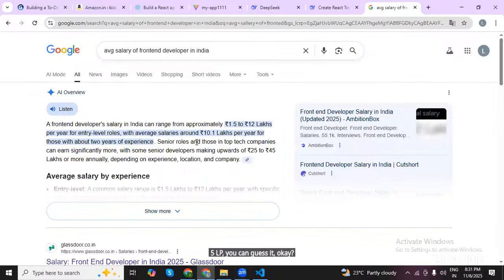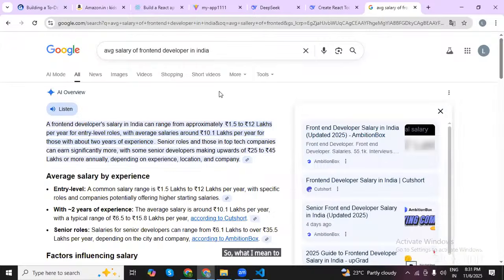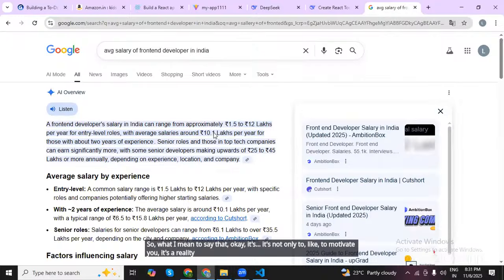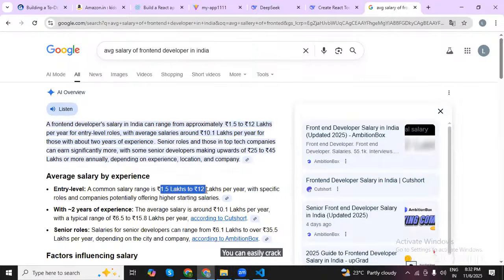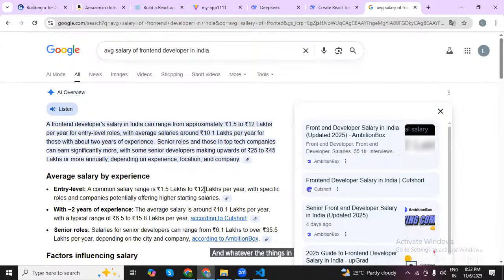So after completing, and if you become a senior developer, it can go up to 25 to 45 LPA, okay. What I mean to say is, it's not only to motivate you, it's a reality. If you are good in tech and everything, you can easily crack a package in this range immediately after completing your college, okay. For this you have to have a very good command on whatever tech you are choosing, whatever things are in demand now today. So we have to go with that tech.